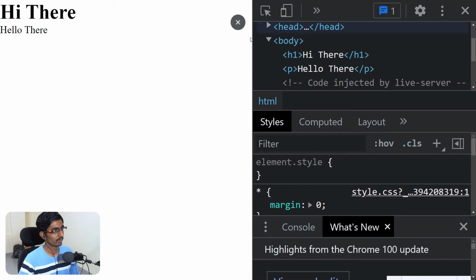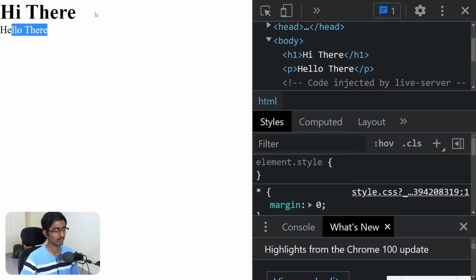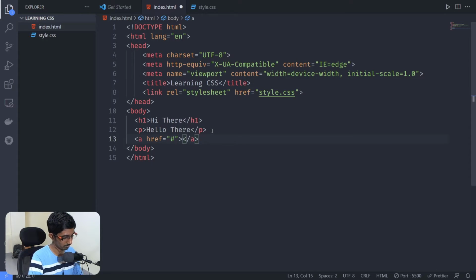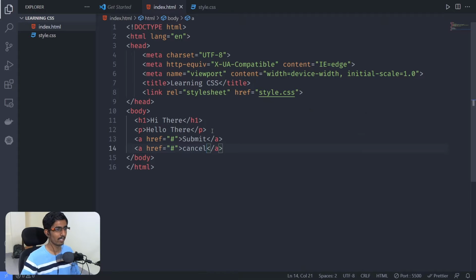Okay, I want whatever element comes next to show up in one direction. And for that, let me show you an anchor tag so that we can understand very quickly. I'm going with the anchor tag, and let's say submit. And there is one more anchor tag that I wanted to add, and here I will say cancel. Okay, save it and go here.